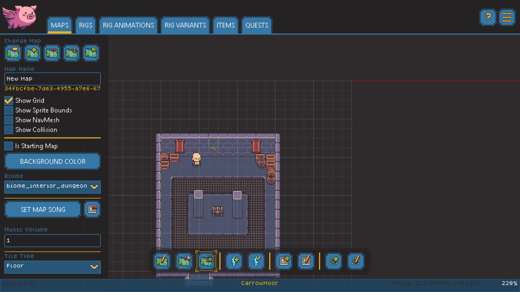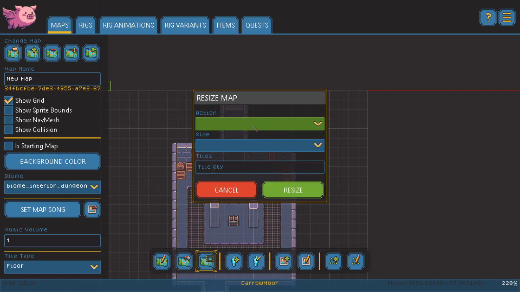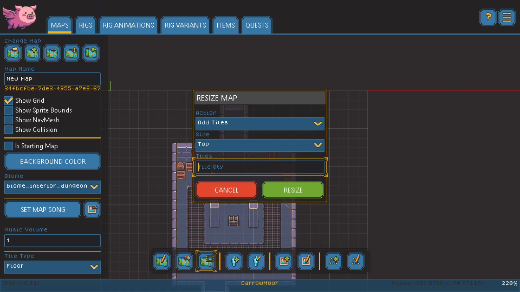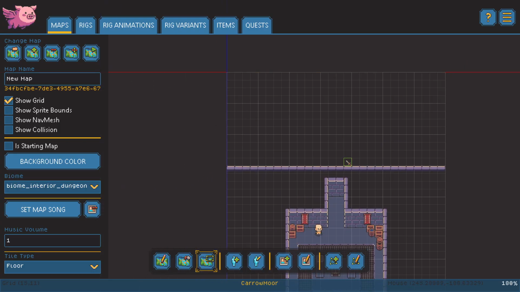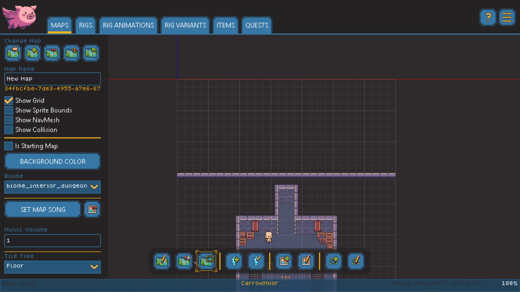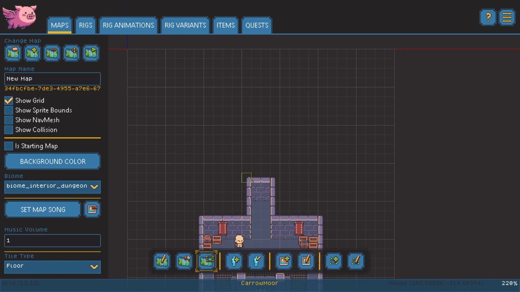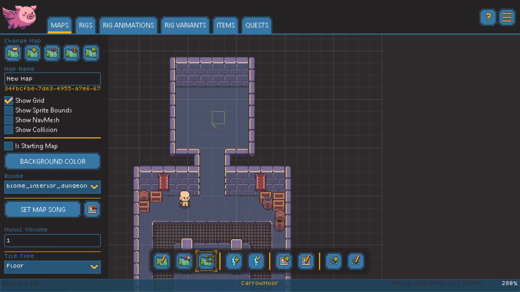When I'm map editing, I usually like to have the grid on so we can add a little bit of floor. And oh, my map is now too small. So let's add some tiles to the top. Let's add 12 for now. When I add tiles, they default to being just empty, and so we're going to fill those with wall. That's why you got that line across there. And then we'll just give this guy a little room to be in.